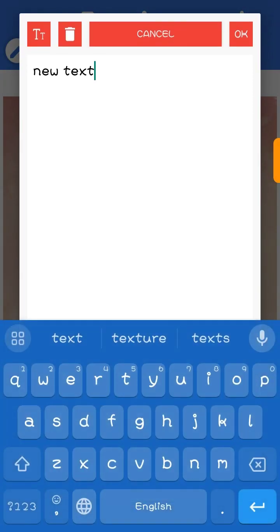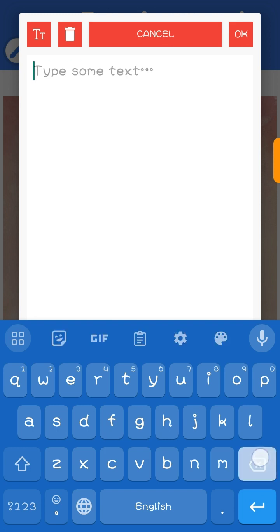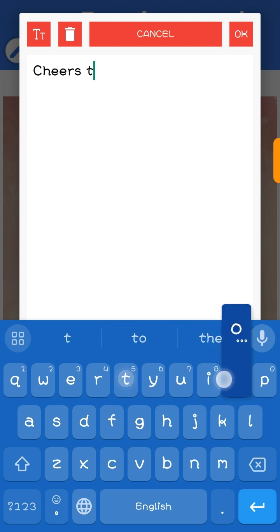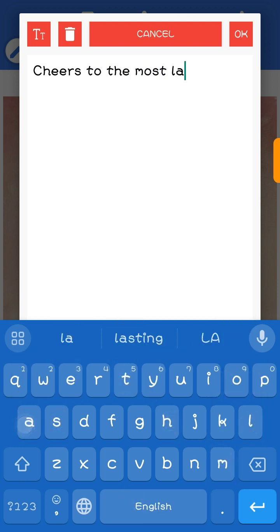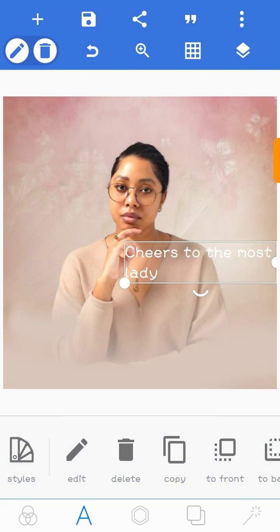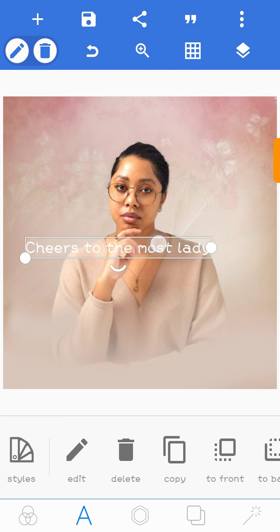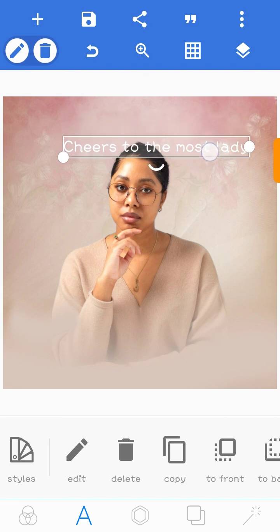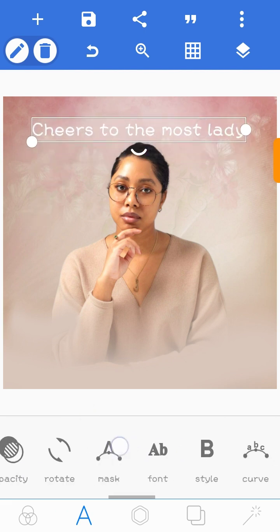So the next thing we are going to do is, let's write cheers. Cheers to the most beautiful lady. I'll click on OK. Cheers to the most beautiful lady, and I'll click on OK. I'll increase the size a little bit, and I'll go to my AB fonts.